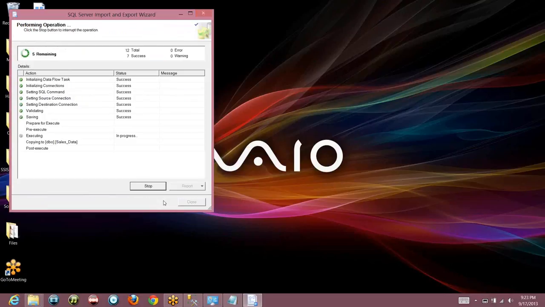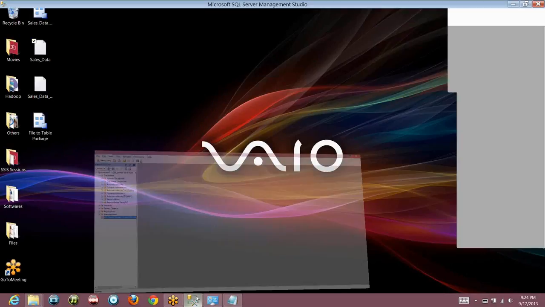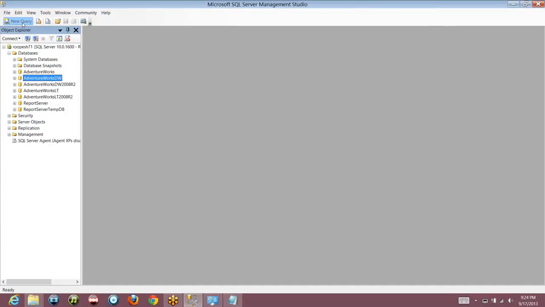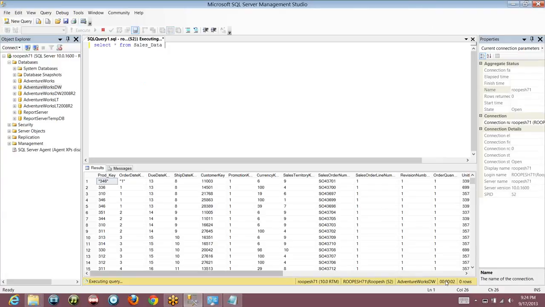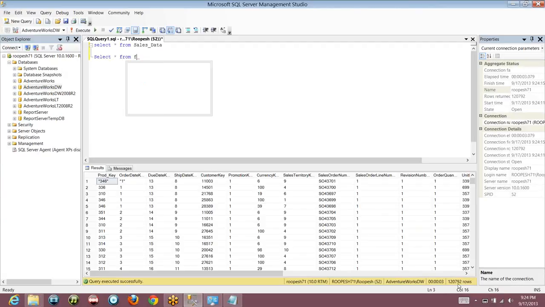Click on finish. Now it is reading data from the file and copying the data by creating a table called sales data. Now let's see whether the table is created in the database or not. This is the database I have selected. Select star from sales data. The table is created and you can see it has 1,20,792 records, which is exactly double the records of the table from where we pulled the data. Select star from fact internet sales.